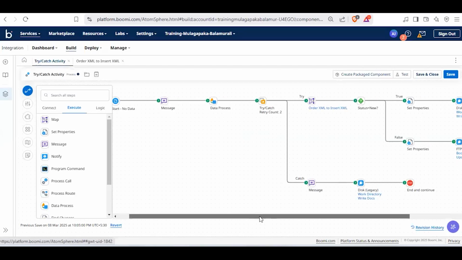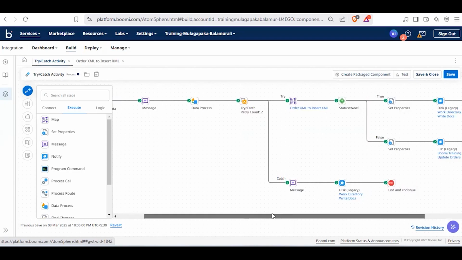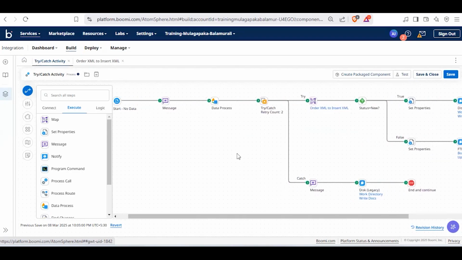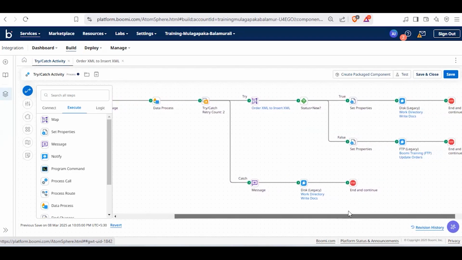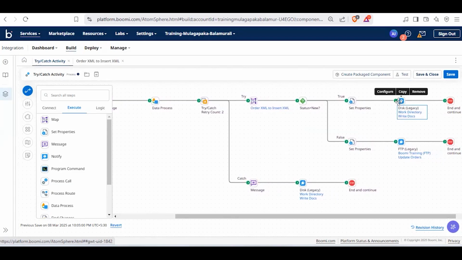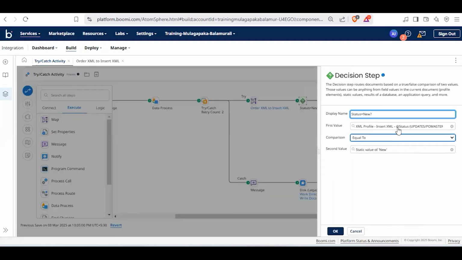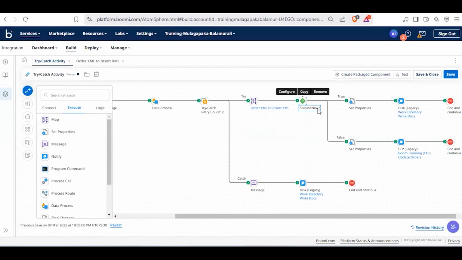We'll discuss that after some time. This data is in XML format and it needs to go through a business rule. If one of these fields equals a static value of new, it will go into the true path; if it's false, it will go into the false path. If there is an error, it will go into this DB. All of these here are end systems: one is a disk, one is an FTP, and another is a disk.